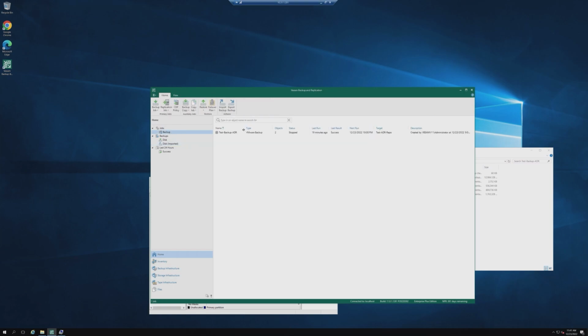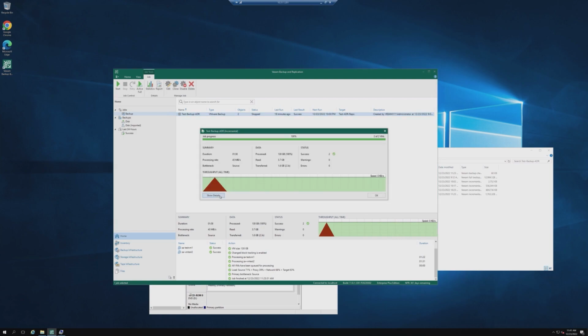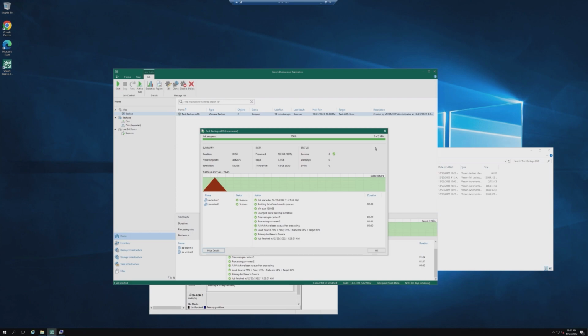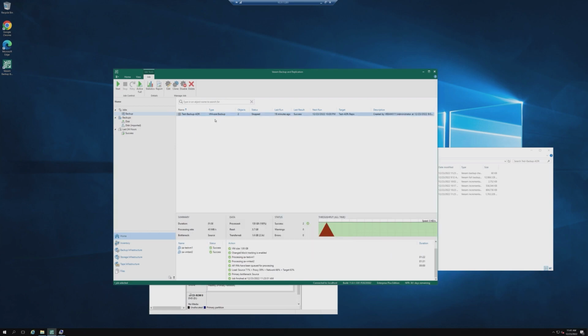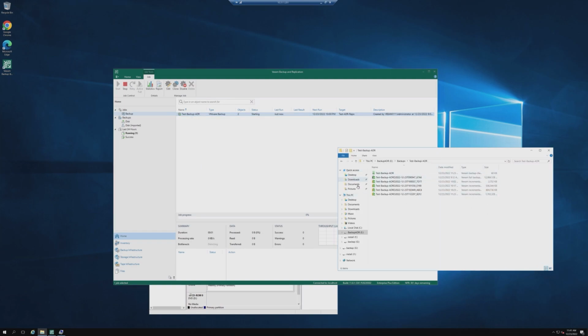So we just ran a backup, right? Is that right? Let's make sure we're... Let's get another incremental in here just to kind of illustrate that.